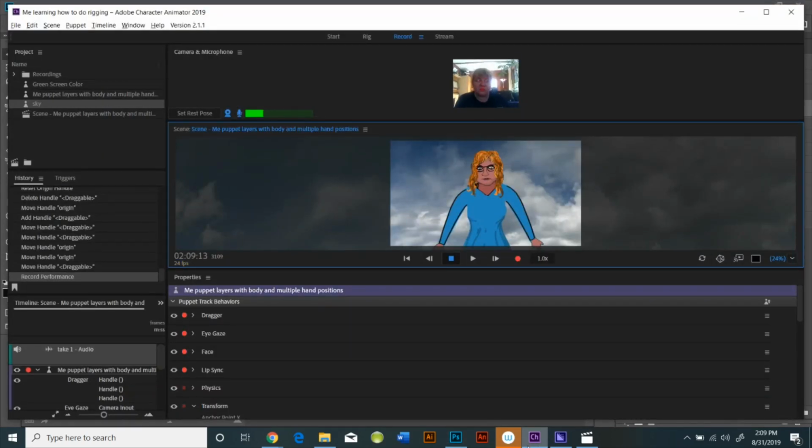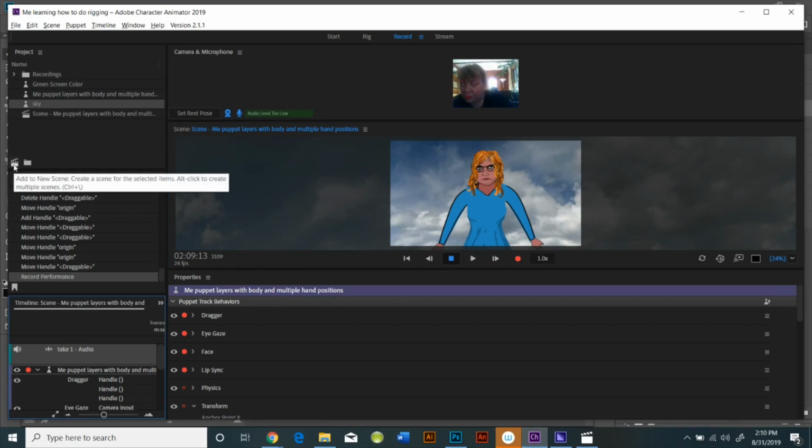You can see that if you look in Character Animator, you're going to see the puppet and it's lip synced. It's actually moving in accordance with my mouth and my eyes. Okay, so what this is done is it's done through something called rigging.